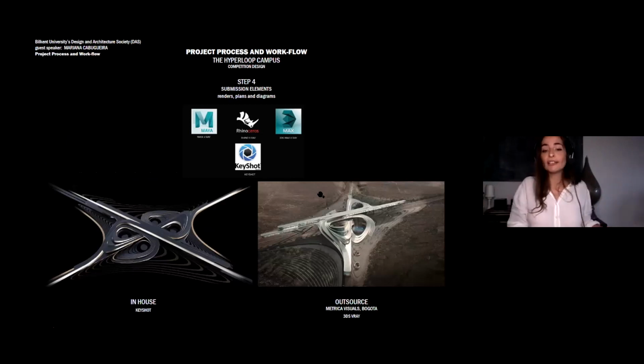Okay, final step. As the plans are done, the design is done, we start the final production step. This is where you get your renders, your diagrams. Usually in an office, you outsource some renders, and you have some renders that you do in-house. So most of us know how to render. We have to know how to render.